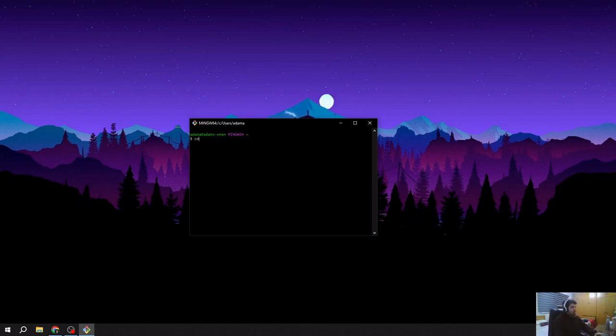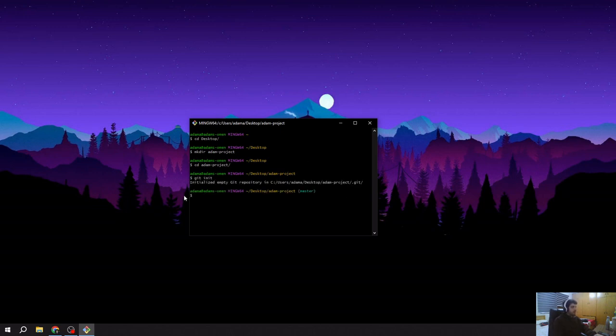Now, let me go onto my desktop. Let me create a new folder. I'm gonna name it Adam project. Let me cd onto that. And the first command we learned for git was to initialize a repository. So let me do that. As you can tell, it initialized an empty repository in this path, and by default, I'm on the master branch.